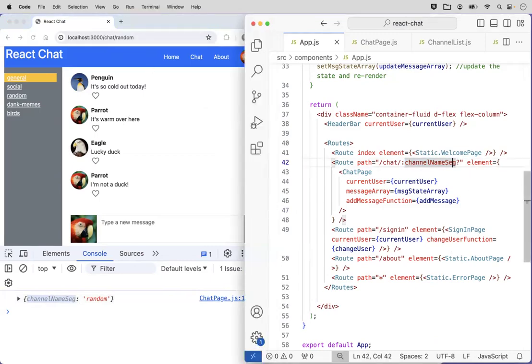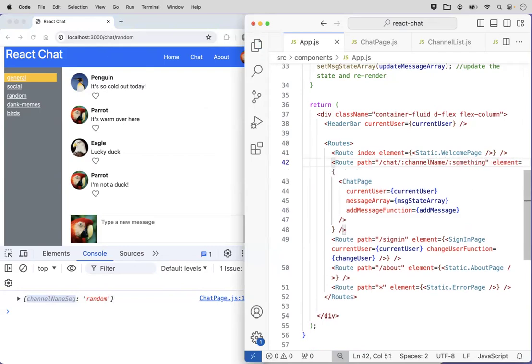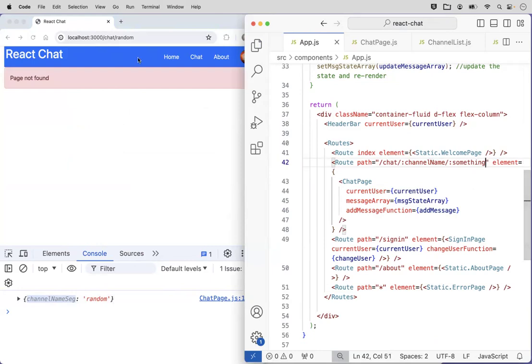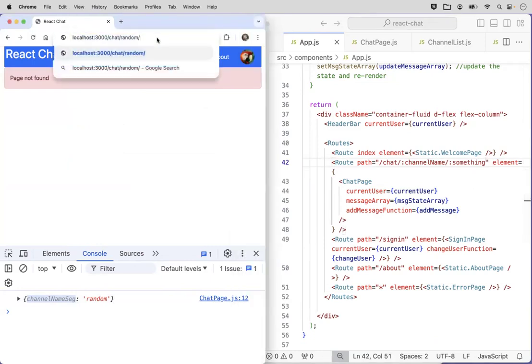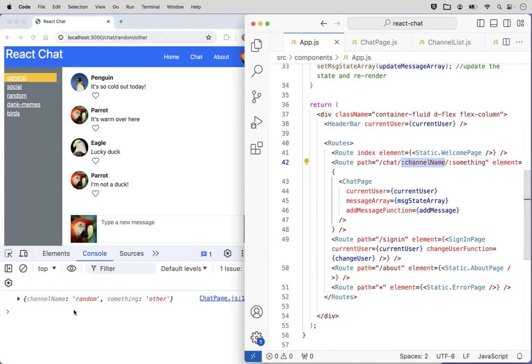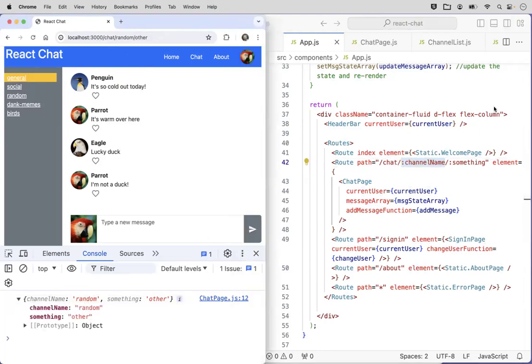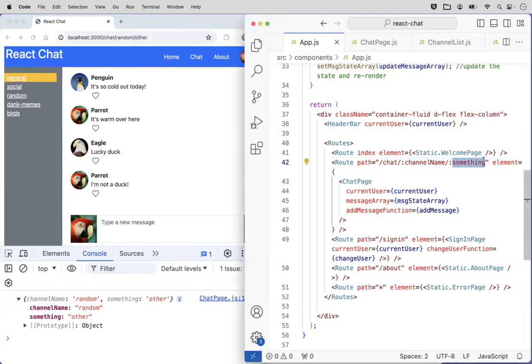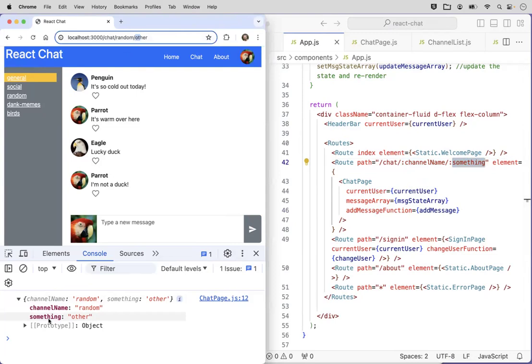If I have multiple segments, like channel name slash something else, for example the way I had user repo, and I then went to random and other, you can see that the word random, that first segment, is being assigned to channel name. Random goes to channel name. And then the word other is being assigned to the something param. So if you have multiple parameters in your path or in your URL, they're all going to get assigned to this object, which is this useParams object.